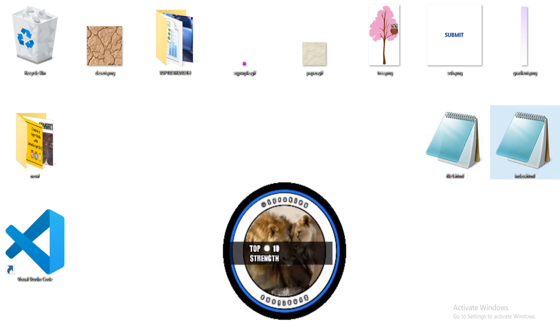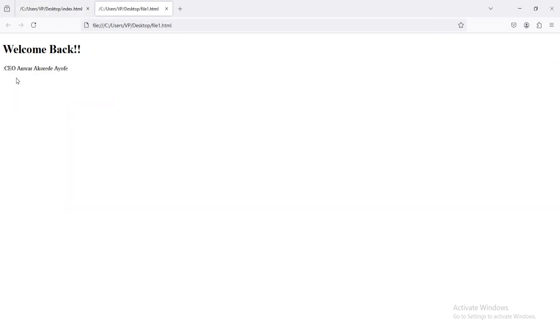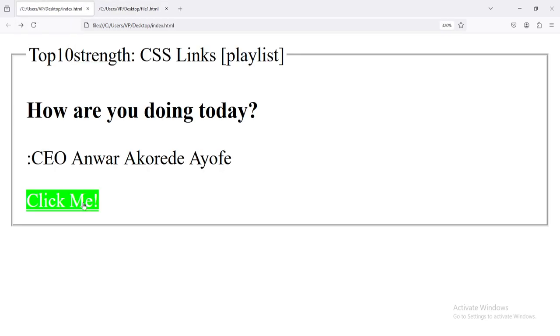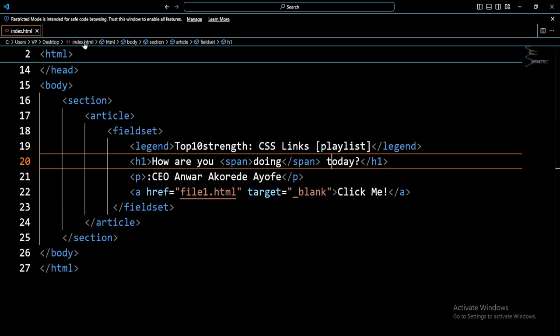So right here, now let's get back to our document and reload. Now let's click it. When I click it, it's now taking me to welcome back, CEO Anwar, right? When I now come back, can you see? Now we are having this click me that has turned to green. Let's go back to the document right here. This is our document. Let me close this one.